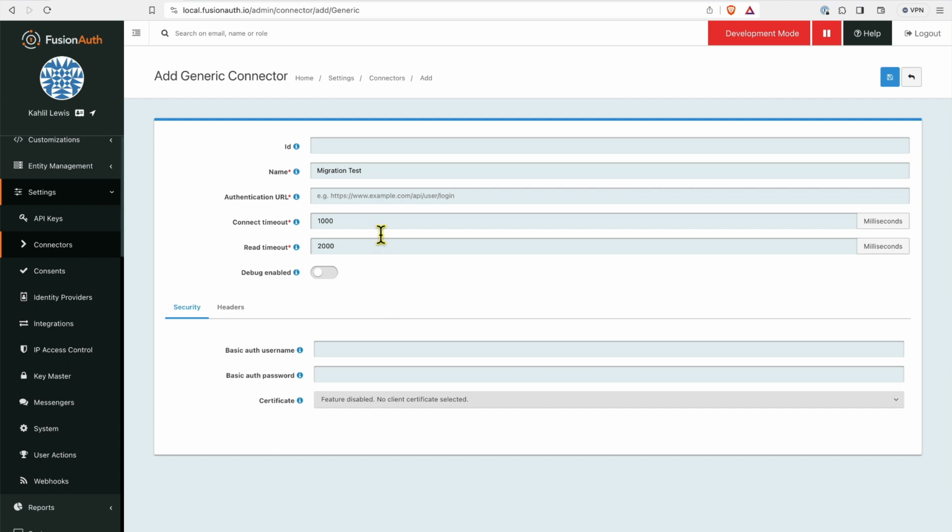So we'll look at what a request looks like from FusionAuth and what to expect so you know how to set up your endpoint. But essentially we want to point this to your own application, or if we're doing a homegrown solution, potentially the endpoint where your users actually live. So we're going to set this up.